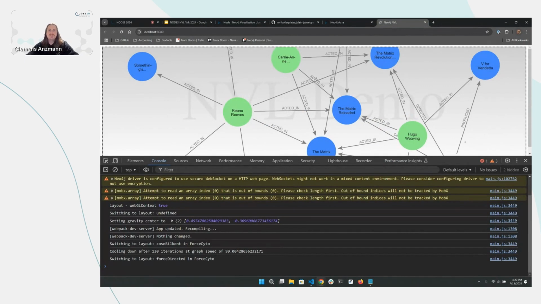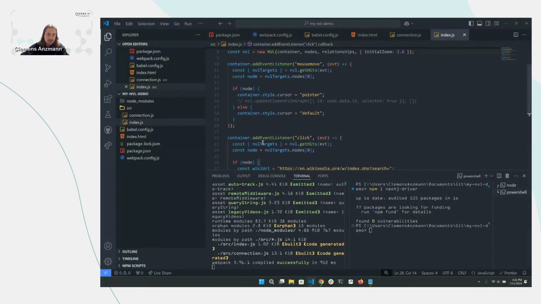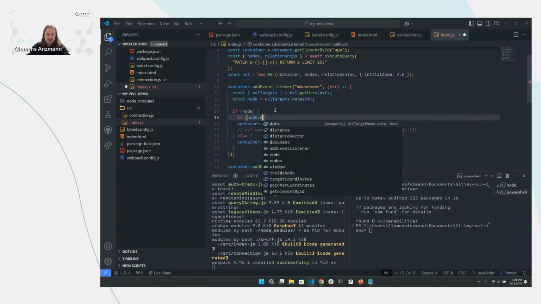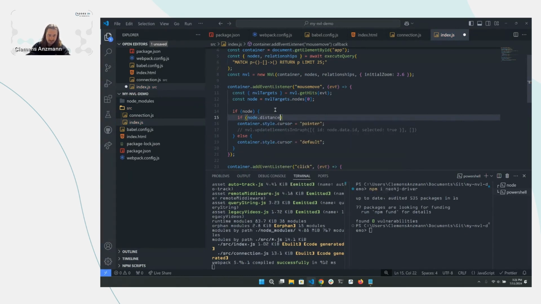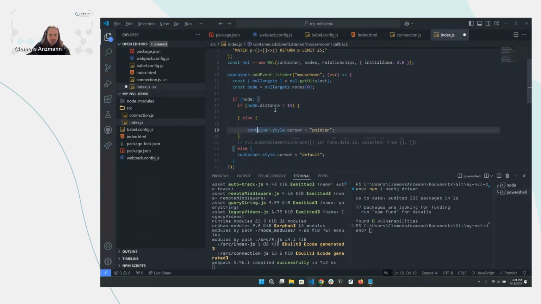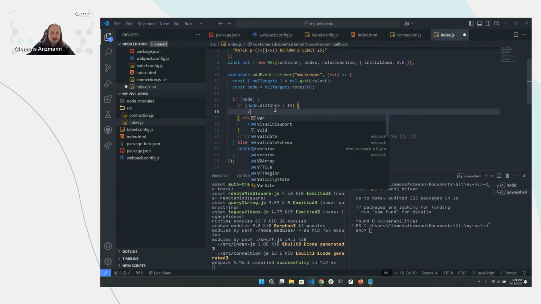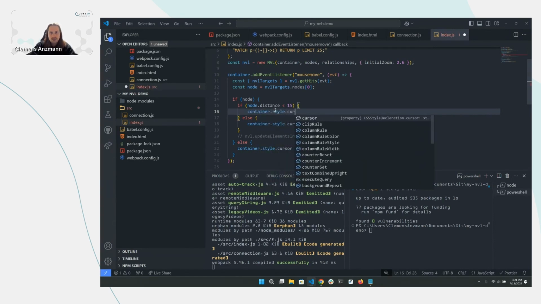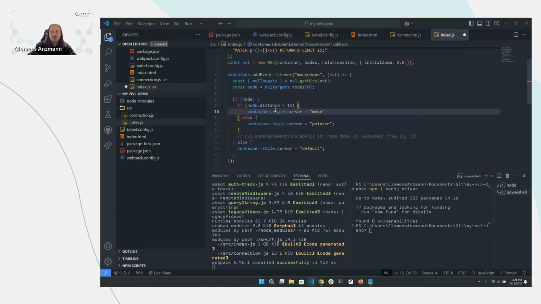So if now I want to be even a bit more custom and want to have interaction dependent on where the mouse is on the node, we can do that, of course. So here on the mouse move, we could go ahead and use the distance property of the target. So if my distance is smaller than, let's say, 15, I want different behavior. So only on the outskirts do I want it to be a pointer. Inside, let's turn it into a move.